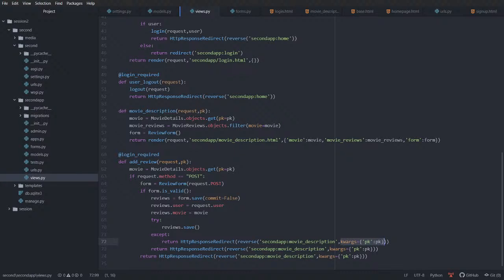So that's what this kwargs is. Keyword kwargs stands for keyword arguments. So PK. So push into the movie description URL with this PK. Now these three lines will actually push the user to this view. That's indirectly the same page, but form not submitted.